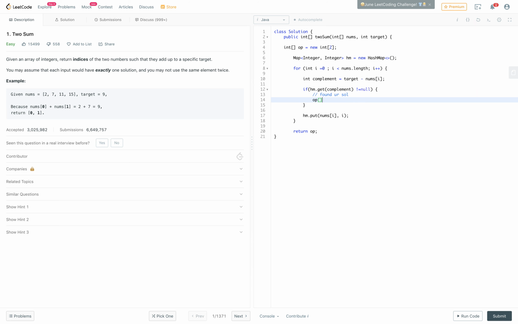Okay, so when you find the solution, let's populate the output, right? So output of the 0th element would be hashMap.get(complement), because this is the index which would be coming first.